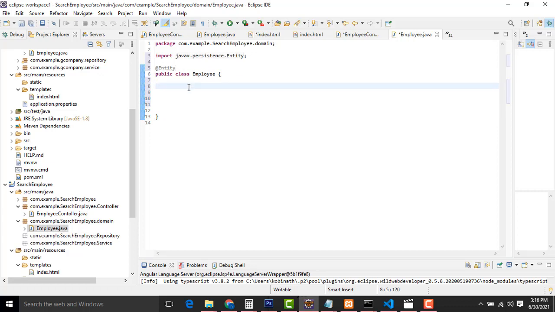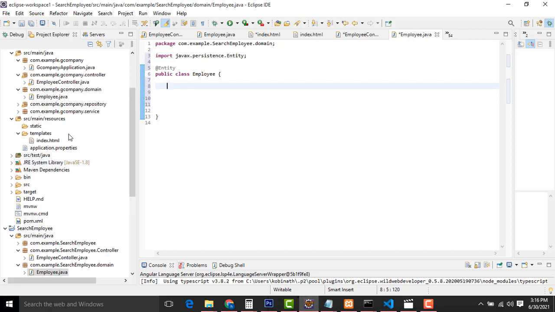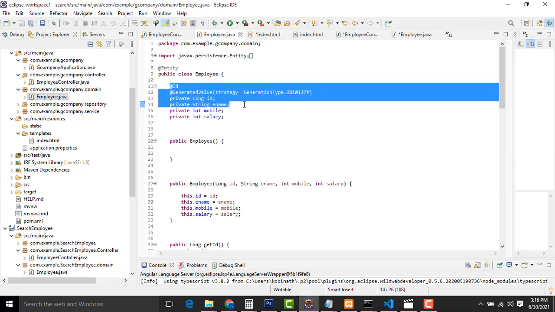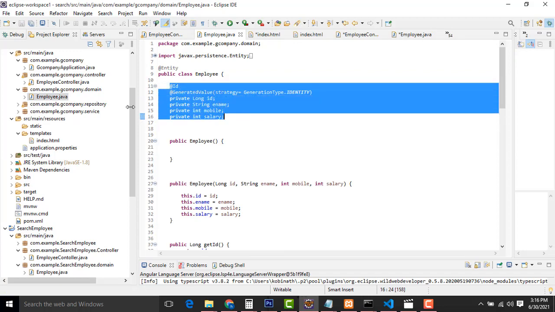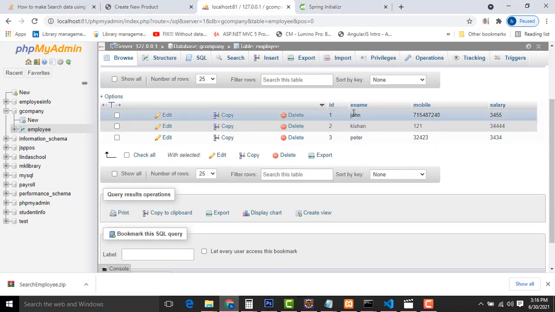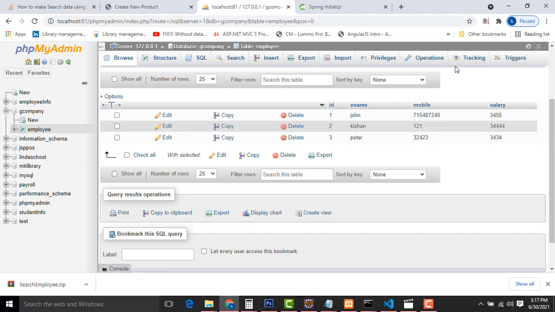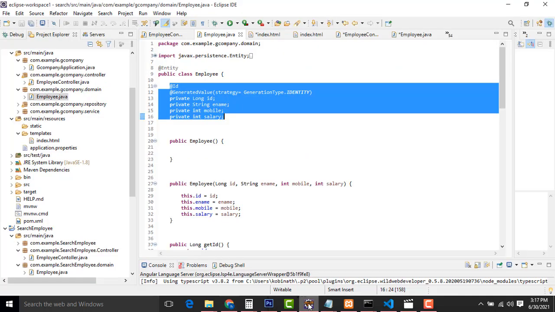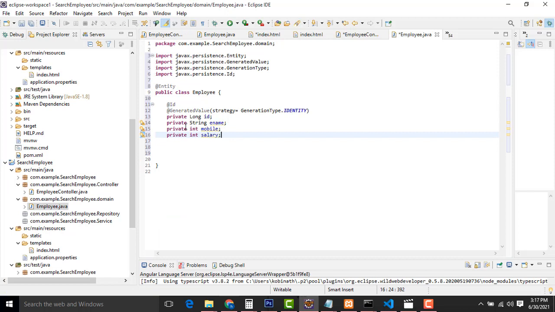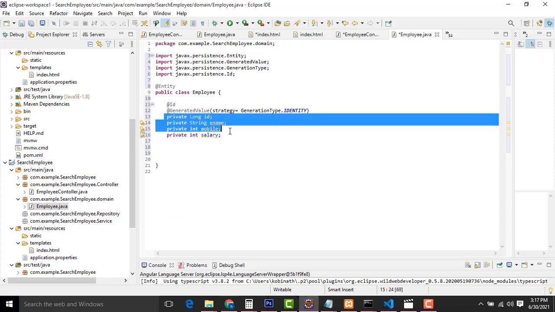Now here what I am going to do is go to here. We have four variables we have created, so we have to get them. You can see here there will be the ID, employee name, mobile and salary. So we have four columns. So back to here, you have to paste it, right? These are the variables I have created.